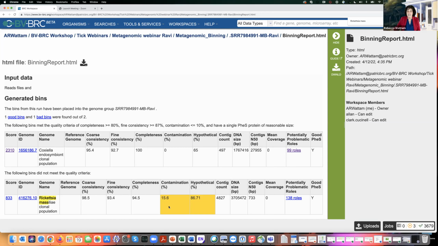But you notice this yellow color, that's indicating that there were flags raised on this particular genome. It said it had 15.6% contamination, and that almost 90% of the genes annotated on it were hypothetical. So that's a red flag, I would say, but it's a yellow flag, indicating that there are some quality issues. And remember that in the tutorials, it describes what each of these different column heads mean.